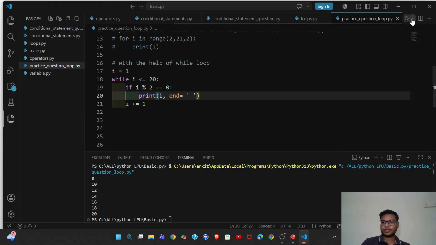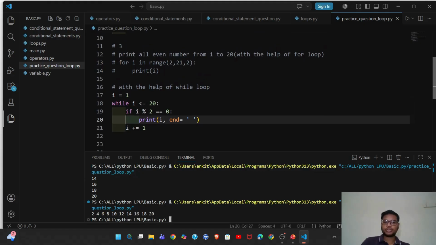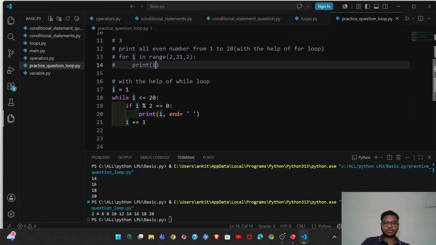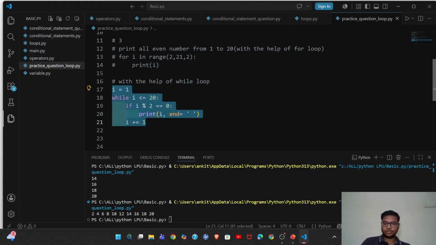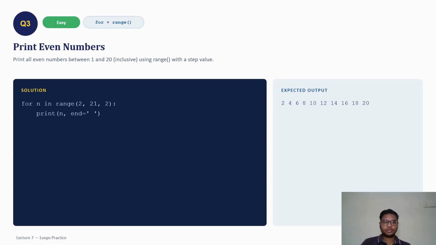With the help of this, the output does not go to the next line, and everything is printed in the same line with spaces, like this: 2, 4, 6, 8, 10, 12, 14, 16, 18, and 20. If you want to do this, here we also do the same: I comma and equal to a space, a space in quotation marks. Okay, just comment it out, and I hope you clearly understand how this works. So let's move to our next question.